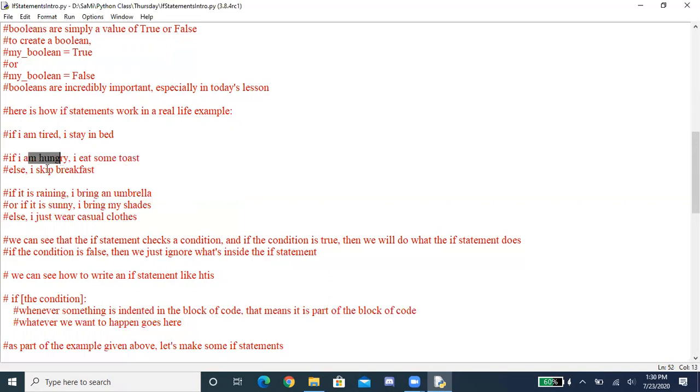If I am hungry, then I'll eat toast. But if I'm not hungry, then I'm going to skip breakfast. And if it's raining, then I'll bring an umbrella. But if it's sunny, then I'll bring my shades. And if it's not either of those, then I'm going to wear my casual clothes. And I realized that I made a typo right here. Okay, guys. So that would be how real life if statements would work. It's basically just decision making. You have some kind of condition, and then you want to do something based off of that condition. So that's real life.